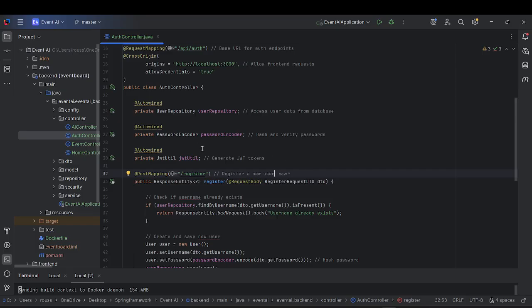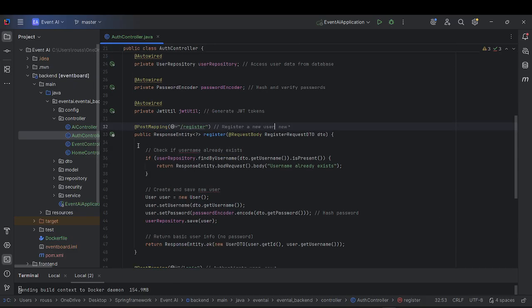And then post mapping register. This will just register a new user. And then over here we have if user repository find by username detail, get username is present, return the response entity, bad request, body username already exists. So it's going to check the database if the username already exists, and if it does, it will return a username already exists message over there.